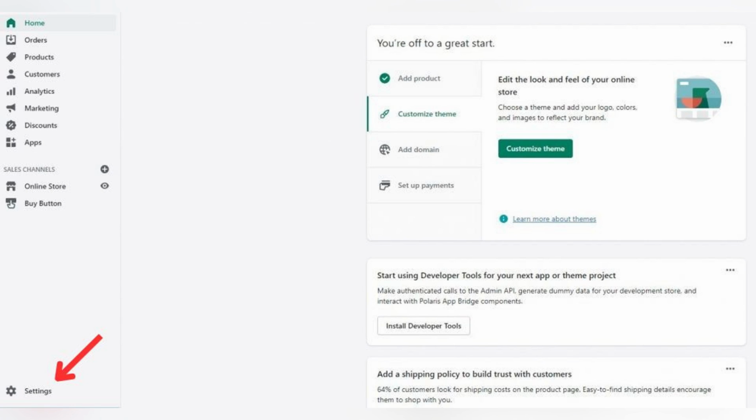To begin, log in to your Shopify account using your usual username and password. Once you're inside your dashboard, it's a good idea to export your product data, orders, and customer lists so you have a copy saved before you close the store.